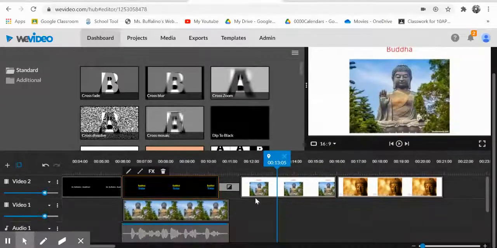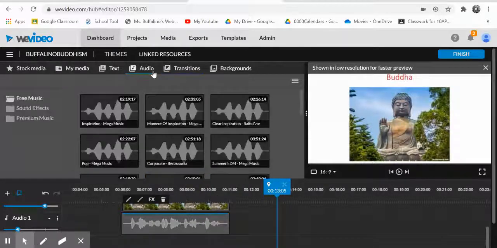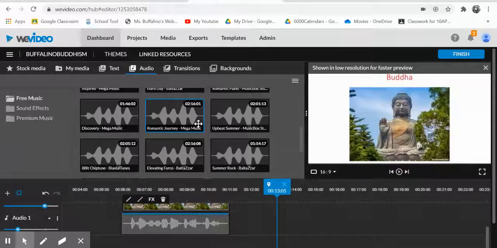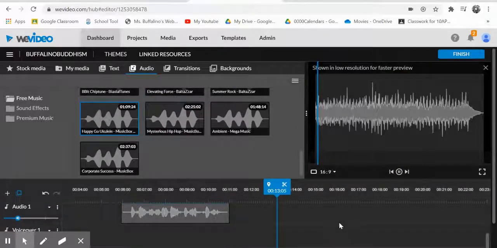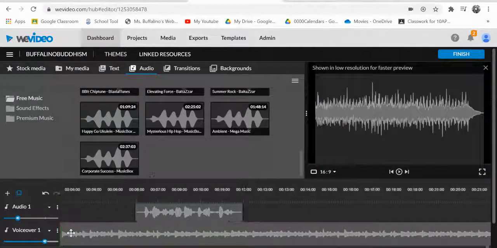Okay, how do I get music in? Okay, so what you do is you click on audio, and it has pre-created audio for you. So I would pick something calming and not distracting. So here's some ukulele music. So all I do now is I drag that ukulele down to the bottom.